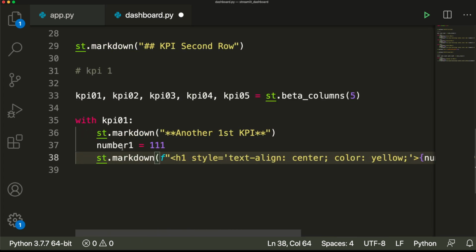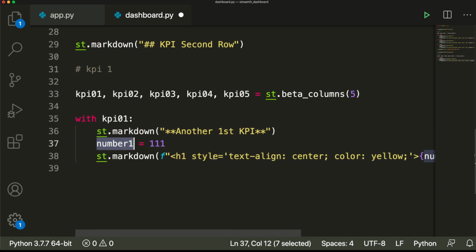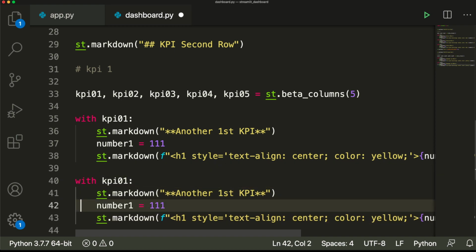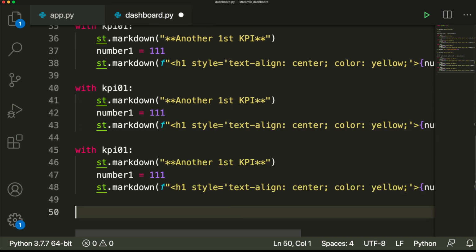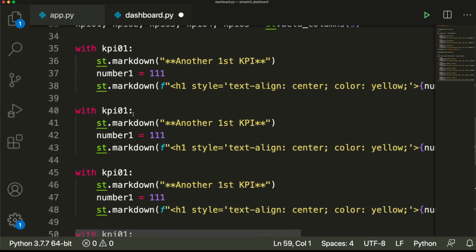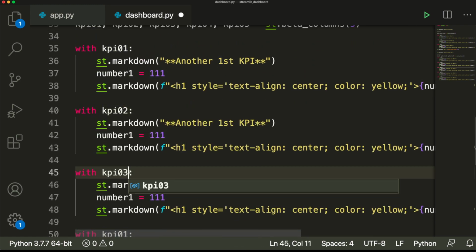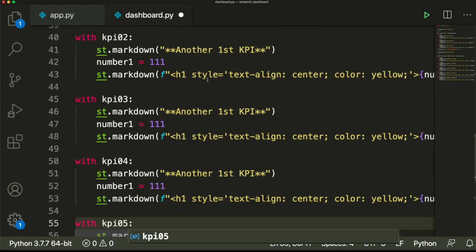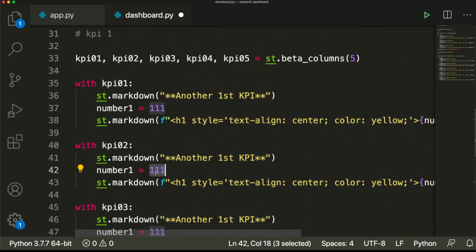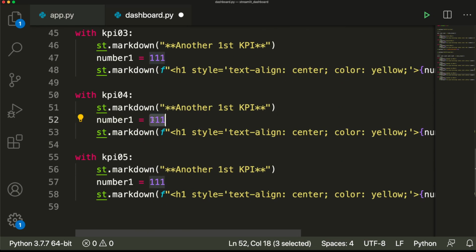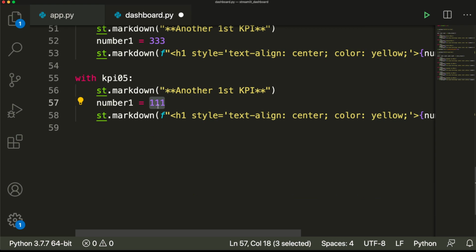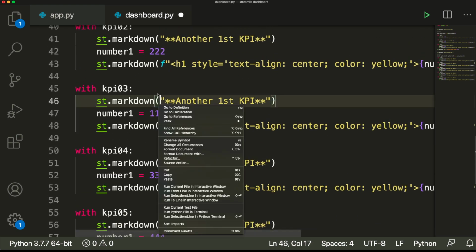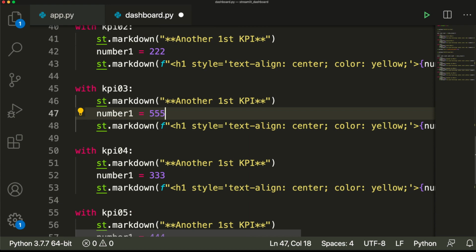After we have that, what is the number that we want? Let's just display the same number. Copy this, paste it. We want it approximately 4 times. Okay, so we have KPI 2, KPI 3, KPI 4, and KPI 5, and all these will have numbers. I think probably I missed it, so that's okay. I'll just give 5 here.